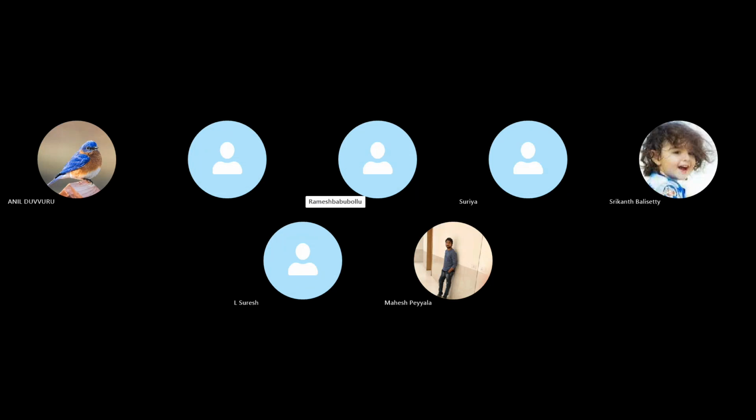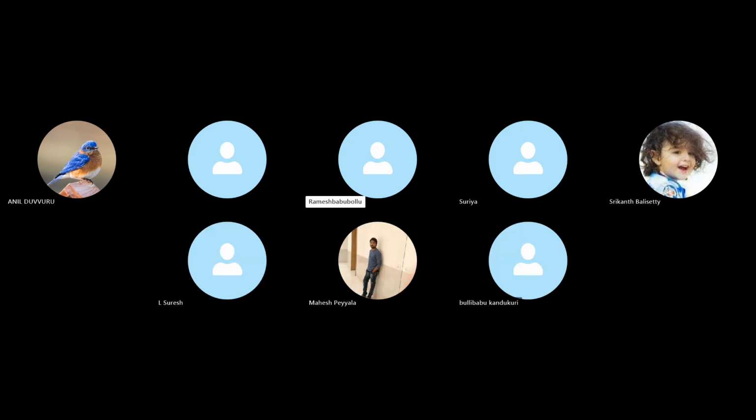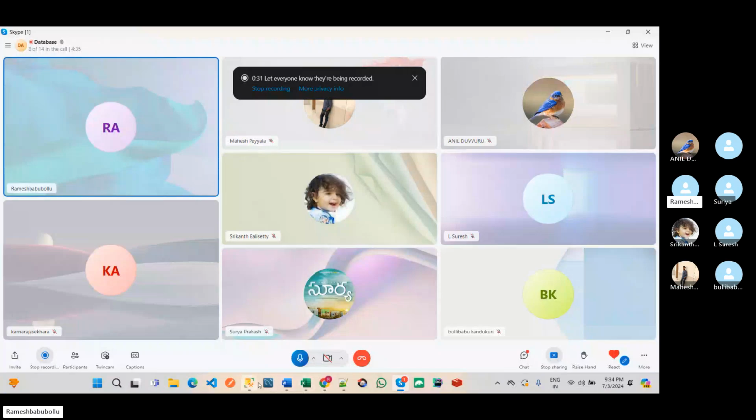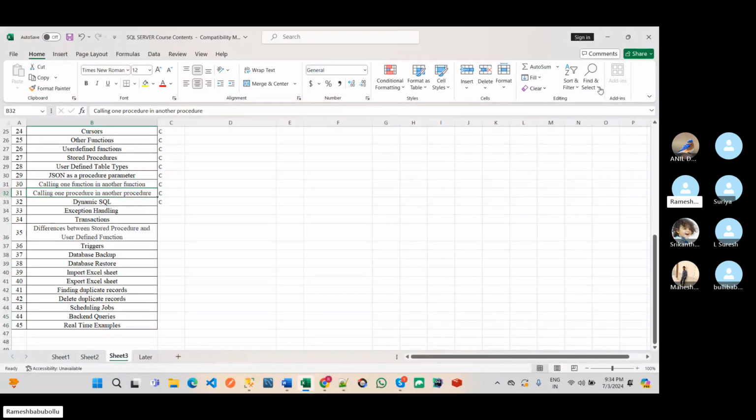Now we will discuss exceptions. In the previous class we discussed calling one function in another function and multiple procedures. I mean how to call multiple functions in a procedure and how to call one procedure in another procedure. Now we will discuss exception handling.